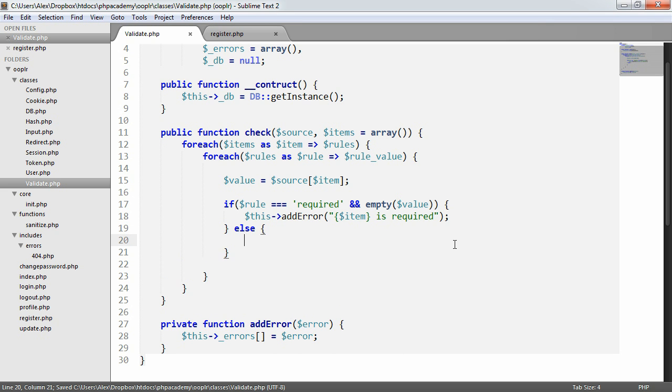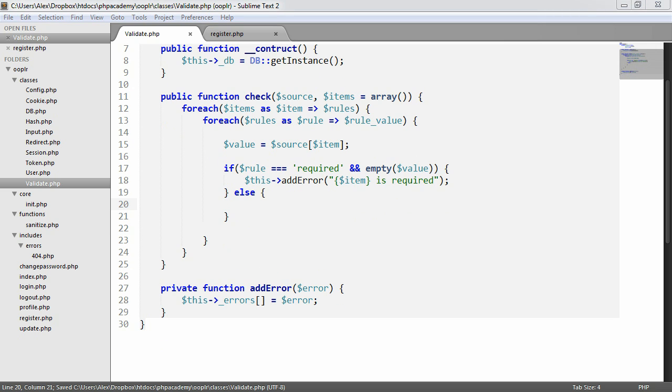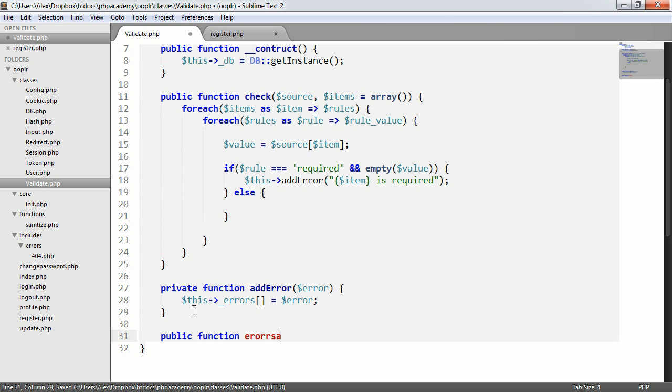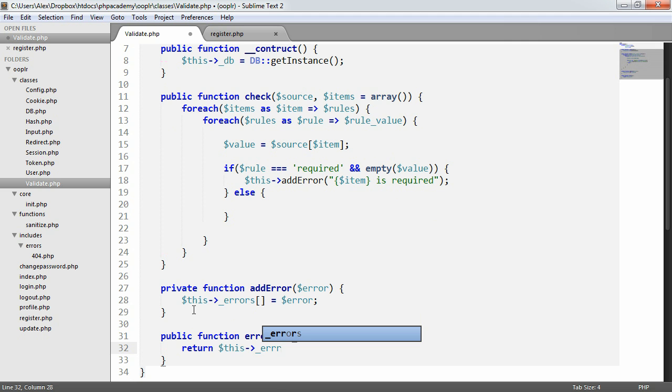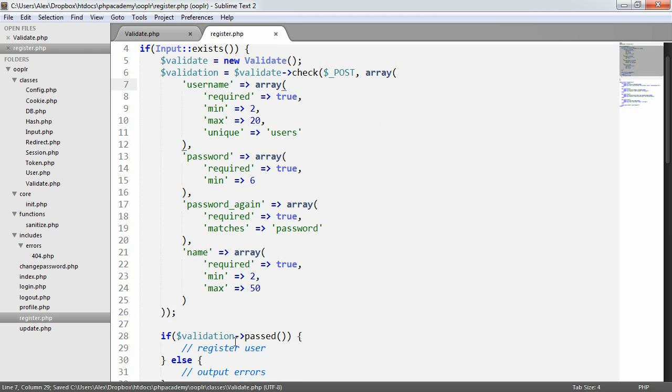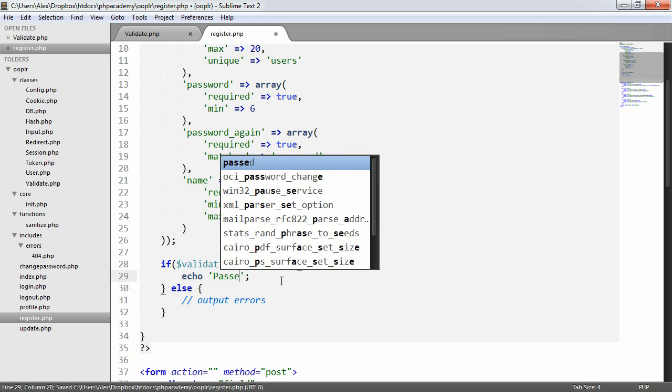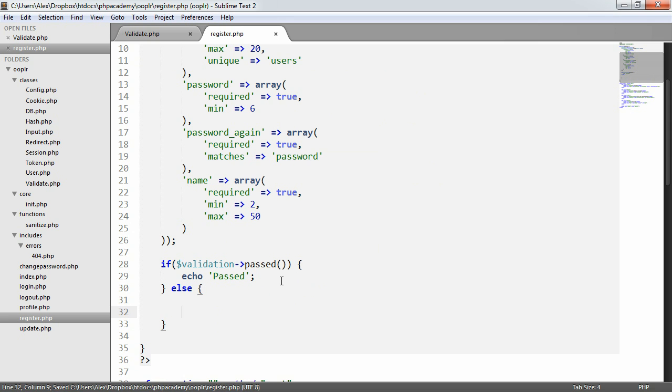So otherwise, what do we want to do? Well, let's go ahead and just test this error functionality first. So what we want to do is create another method, and this is going to be a public one called errors, which is going to return the list of errors that we have. Fairly straightforward. We just want to say return this errors, and that's it. So inside of our code here, if we pass, we can just say passed. Otherwise, we want to output errors.